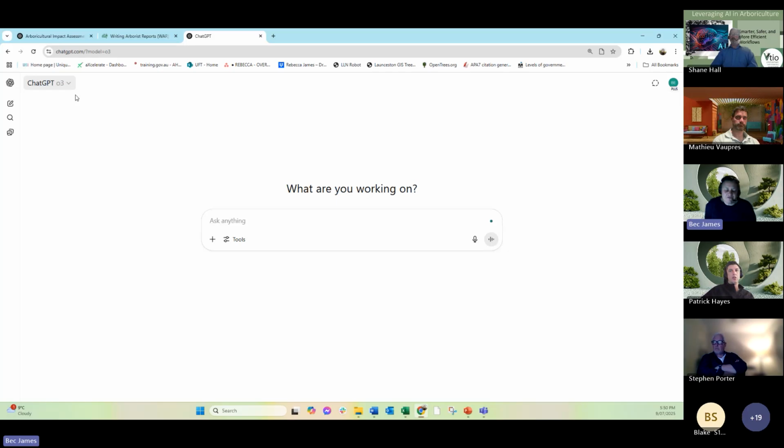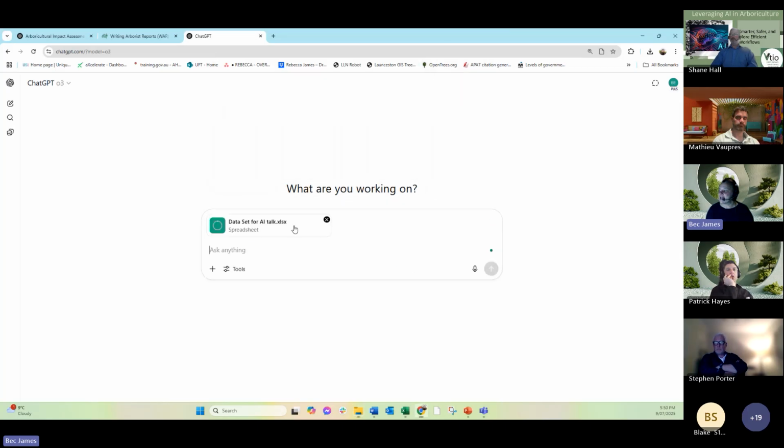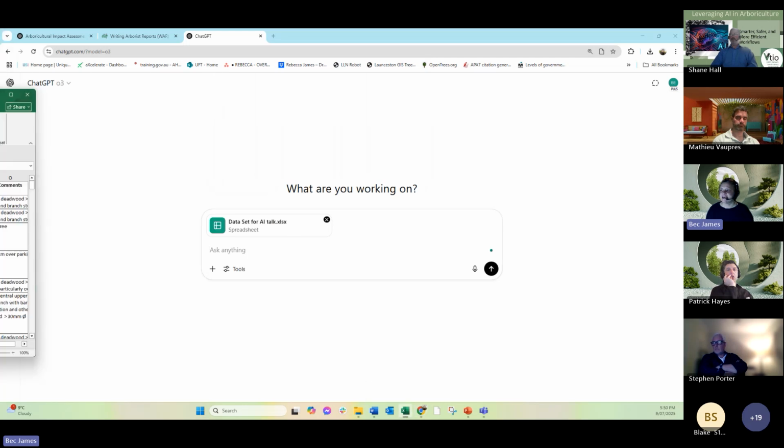If you pay for the paid version, Chat's ability to review and assess information, so reports and other documentation, is massively increased. At 0.4, it also has the capacity to render images as well, which can be really useful. But for the purpose of this activity, I have a data set that I'm going to pop in to ChatGPT. So here's some data I prepared earlier, and that data set is a pretty typical tree data set.